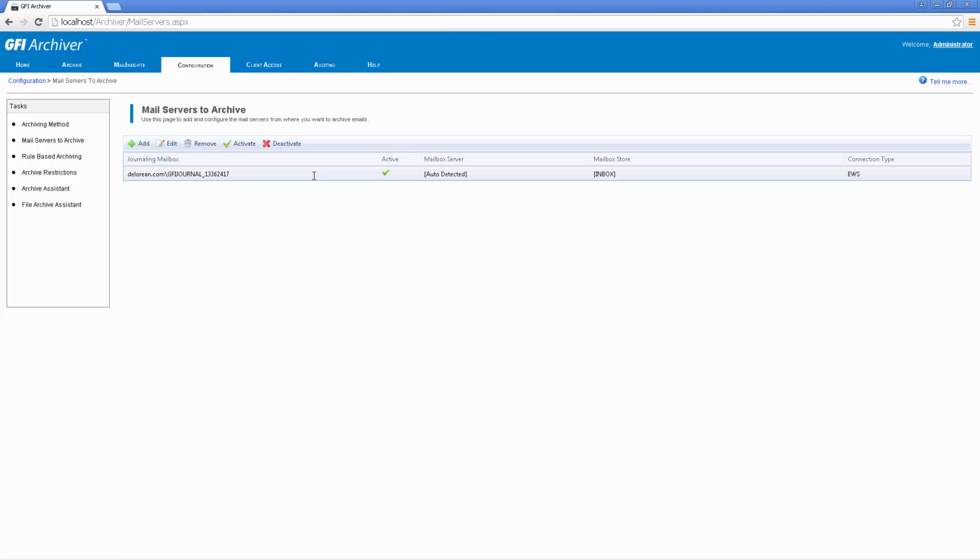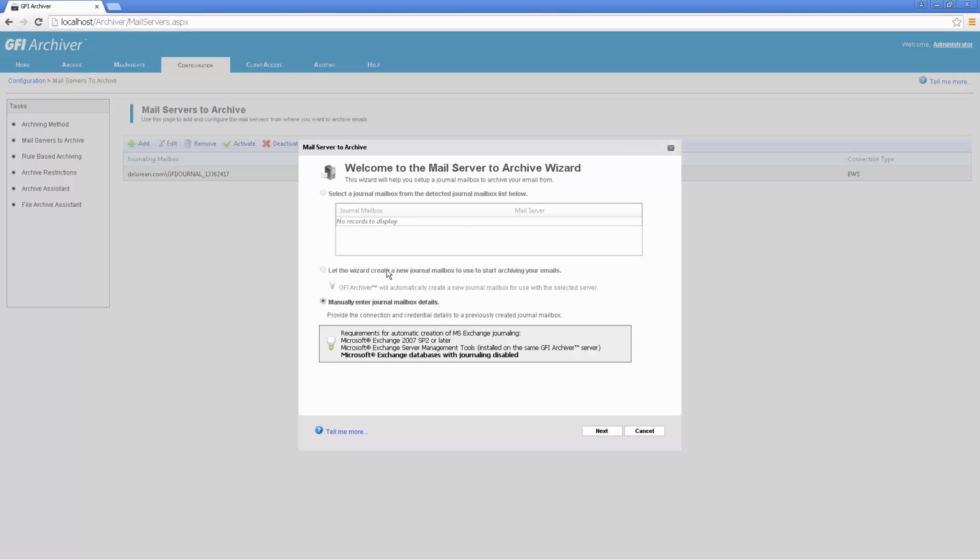Here's where we can set up our journal and mailbox for auto archiving. If we click on the Add button, we're presented with the Mail Server to Archive wizard. From here, we've got a couple different choices of how we're going to connect to our journal mailbox. If you're using Exchange 2007 or above, your journaling mailbox, if you have one, will be auto-detected and will show up in this top box here.